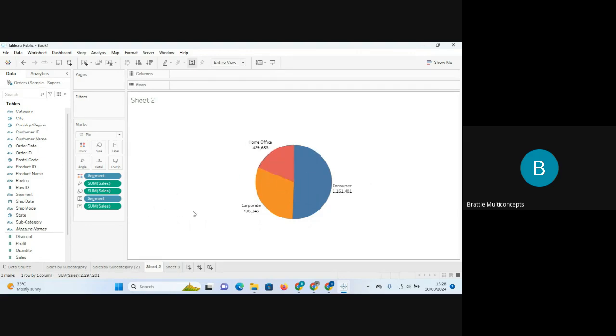Can you try that, everyone? Drag your segment into label and drag your sales into label also. Yes, we should drag the segment and the figure of sales into label. So you have something like this.